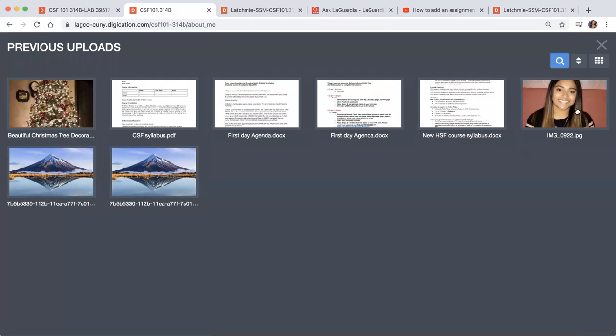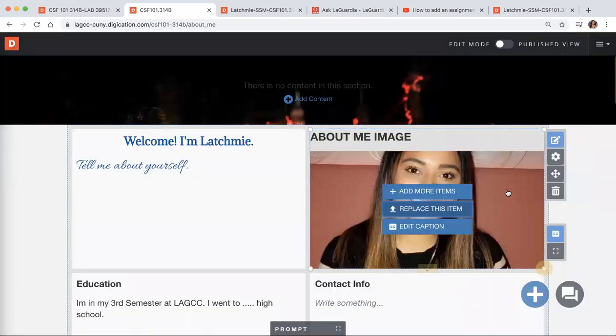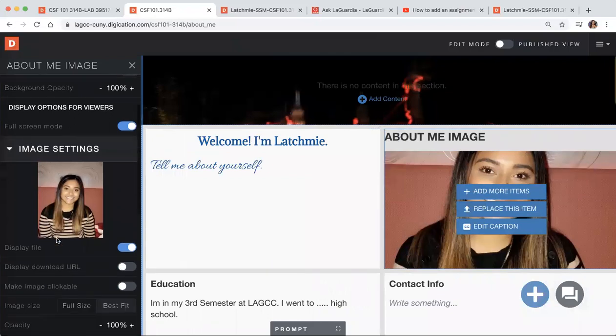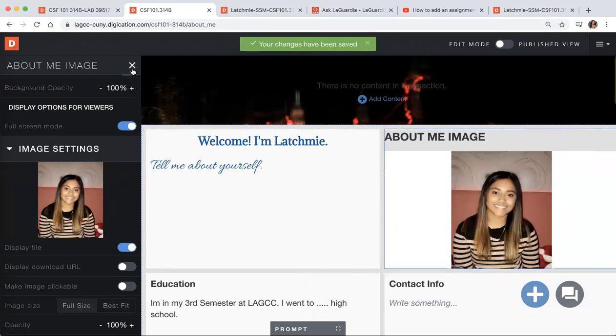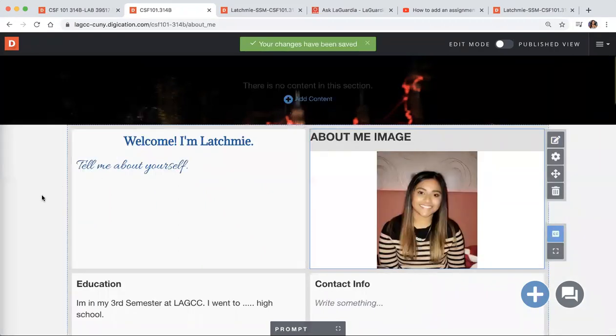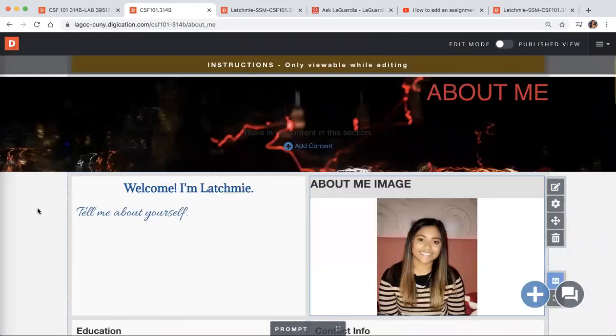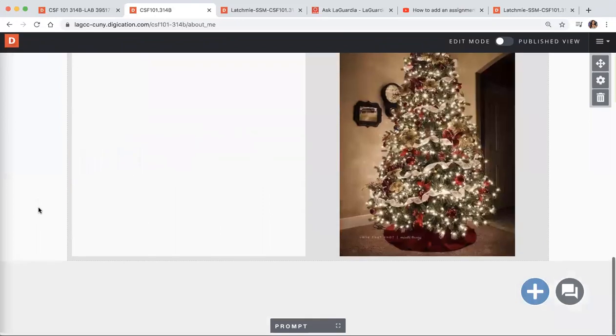So say I have this little picture of me here. I'm just going to put it in my About Me. Again, look, it's cropped, right? I don't want it like that. So we'll go to this gear again, and then we'll go down to image settings, and then we'll do full size because I want my full size picture there. And that's me there. Then we'll just click out that X, and now we have our About Me page.